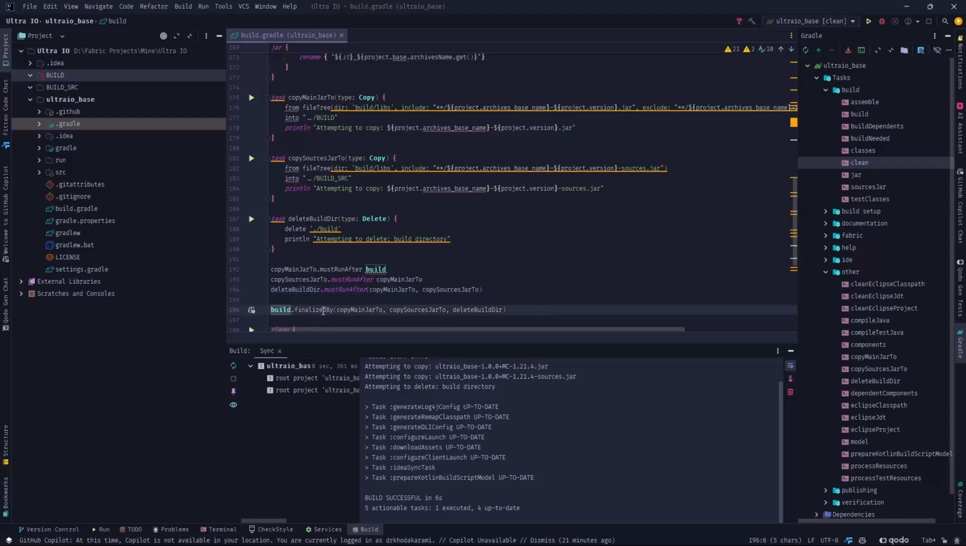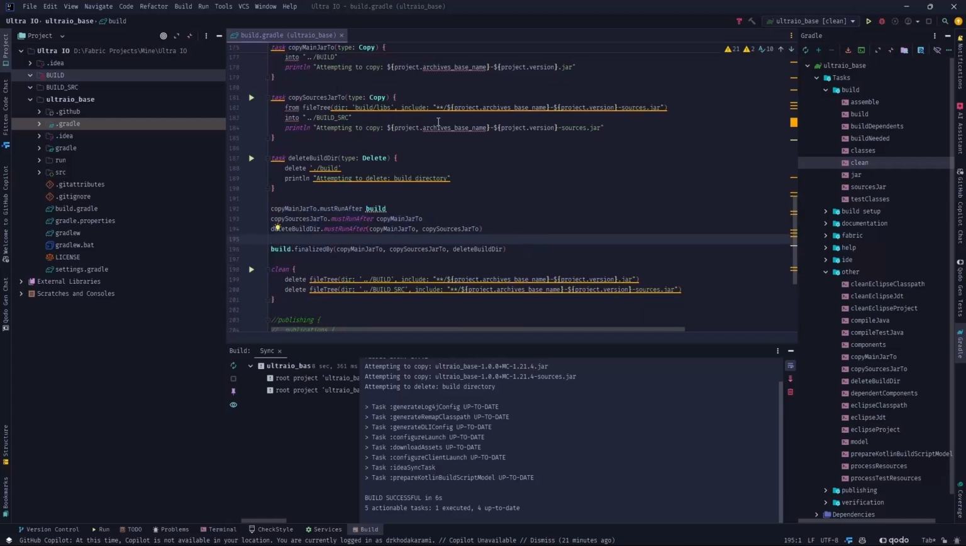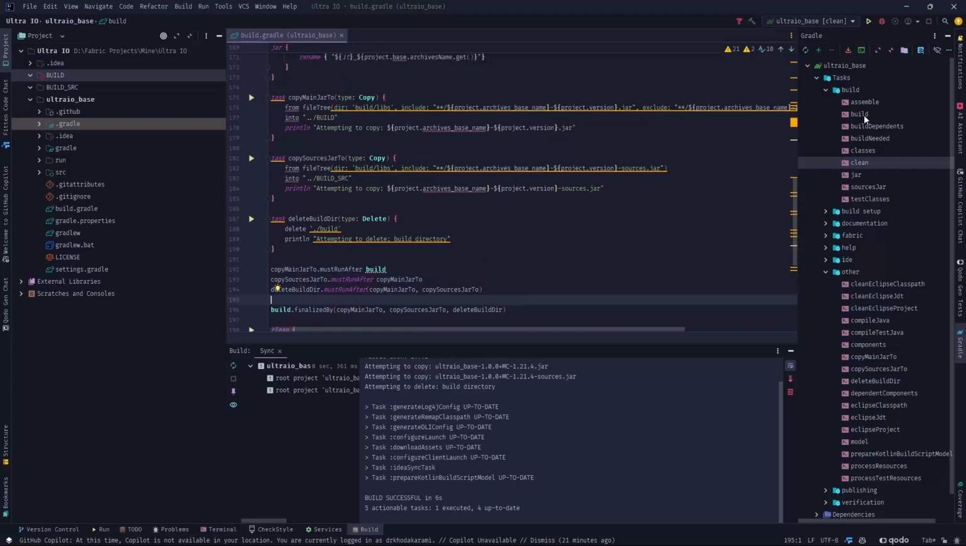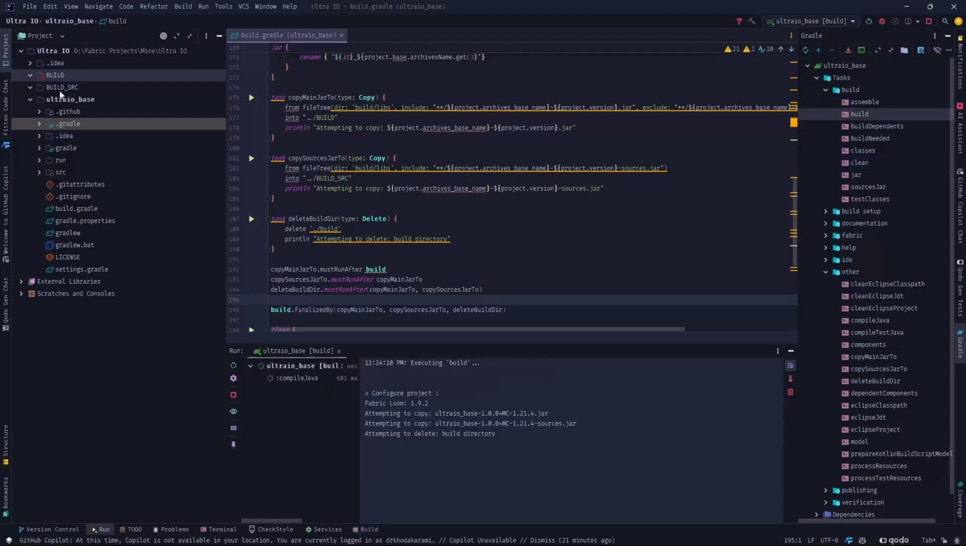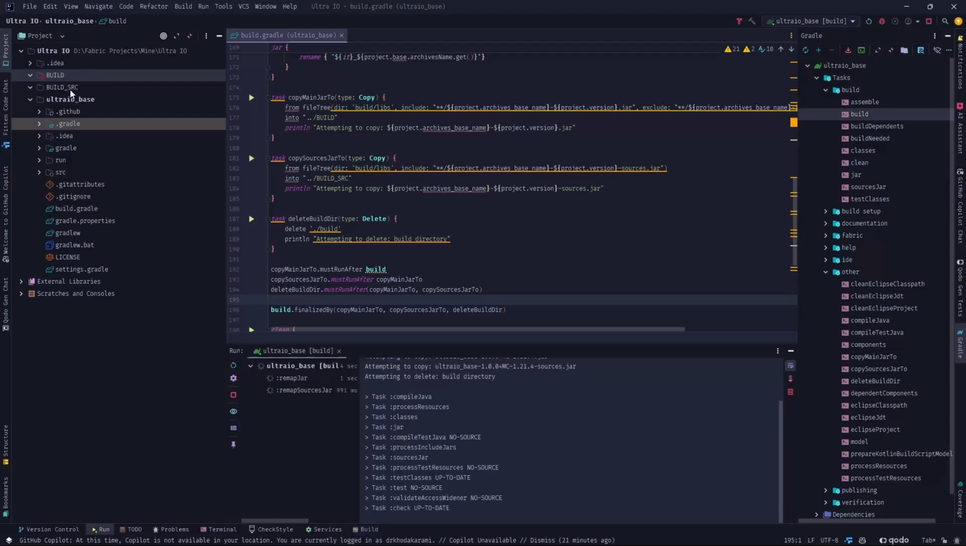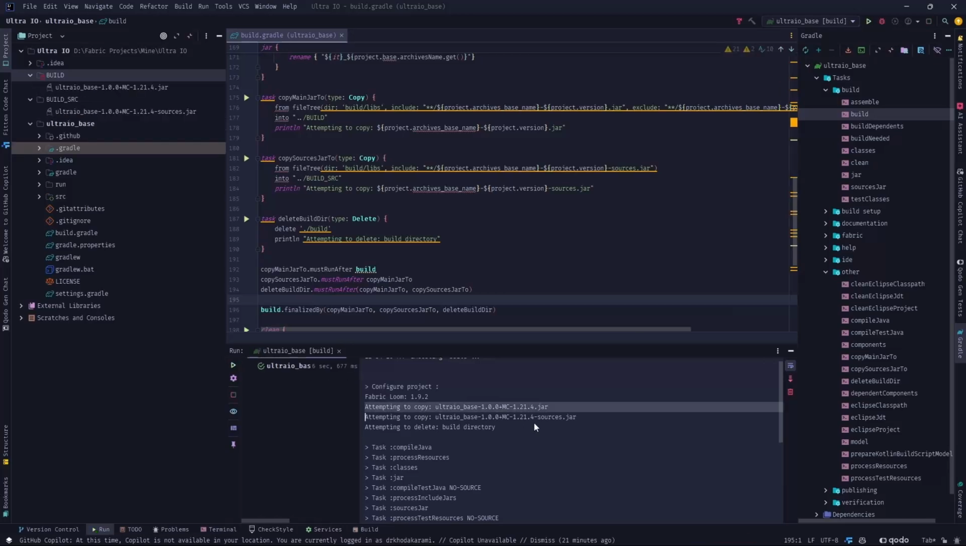Finally, I will add these tasks to the finalized by structure for the build. Basically, I'm saying when you are running the build task, you should finalize this task with these three. And because I set the order of operation, they will happen in order. And finally, when I build my structure, if you want to see, I will have two different files inside build and build source. And as you see, it says attempting to do that.